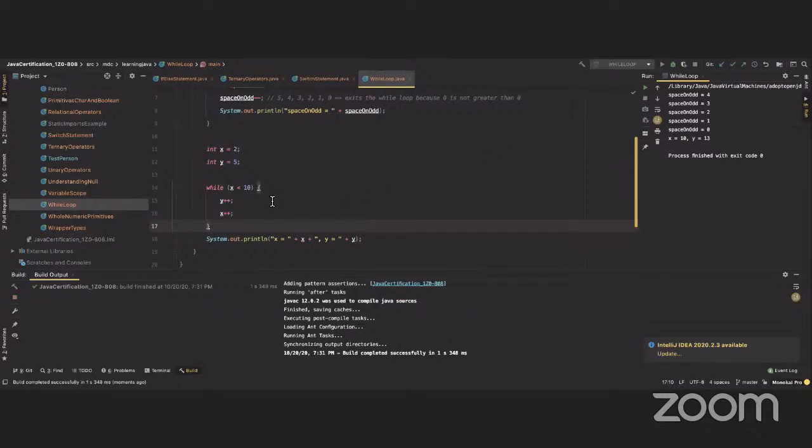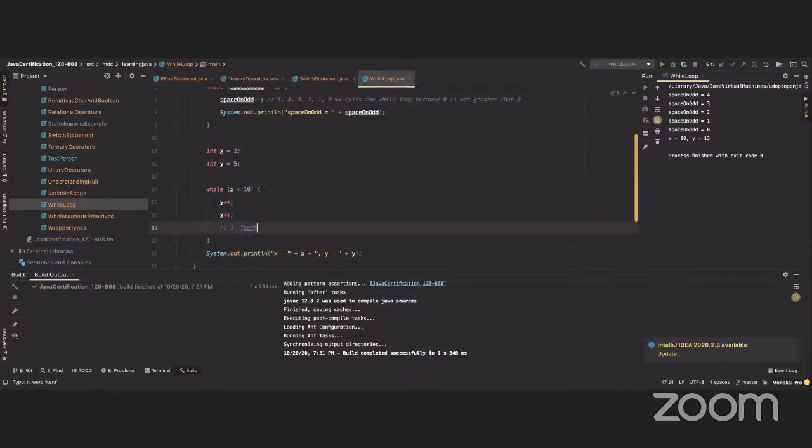Okay. So what's going to happen here is that in the first iteration, right, x is going to be 3 and y is going to be 6. You see here, x is 2, it is going to become 3, and y is 5, it is going to become 6. Next iteration, you guys, you tell me.